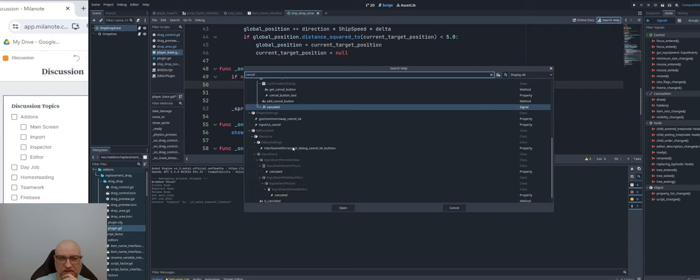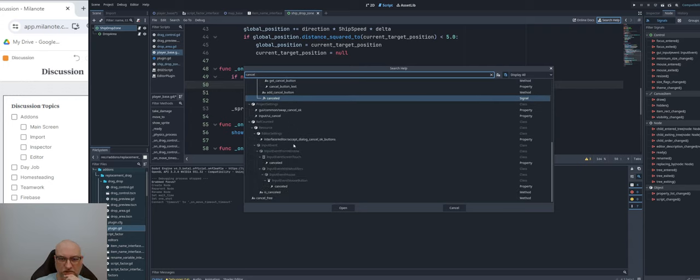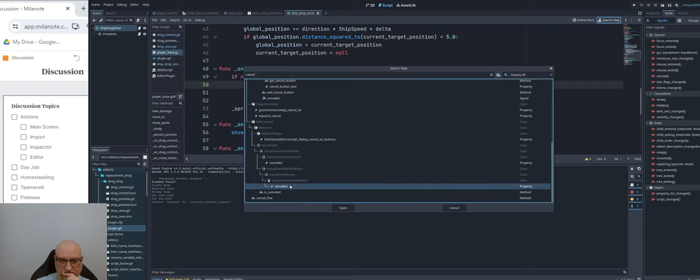So unless I'm mistaken, it does not really look like there's a way to do this aside from perhaps forcing it by sending a canceled event. I can do that.